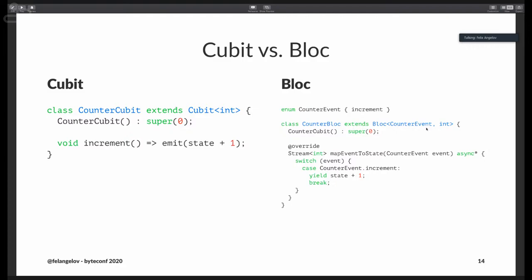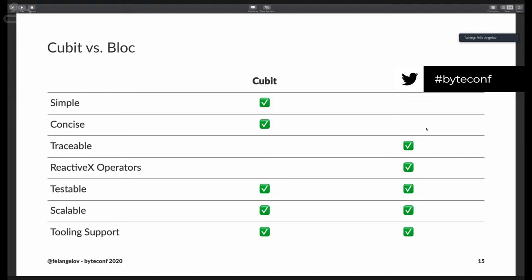This is my attempt at explaining when to use one over the other, so bear with me. In my opinion, Cubit is great for simple state management. If you want a concise API, if you hate typing all the mapEventToState code and defining event classes and stuff like that, and you don't really see the value of doing that, then Cubit is definitely what I would recommend because it takes all that complexity away and you're not dealing with async generators and streams. You're literally just calling emit and passing a new state instance. And so in terms of simplicity and less code, Cubit gets two check marks there.